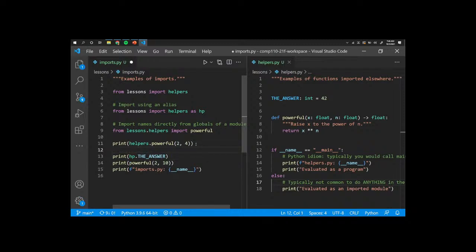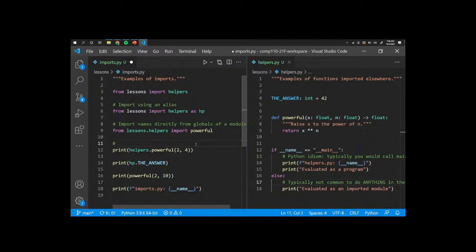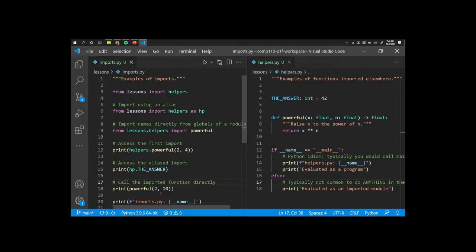So maybe I'll add some comments to these print statements as well so we know what we're seeing. Access the first import. Access the aliased import. And then call the imported function directly. Right? So if you knew that you only wanted one function or a few functions, you can set up some imports like this that allow you to directly access it.